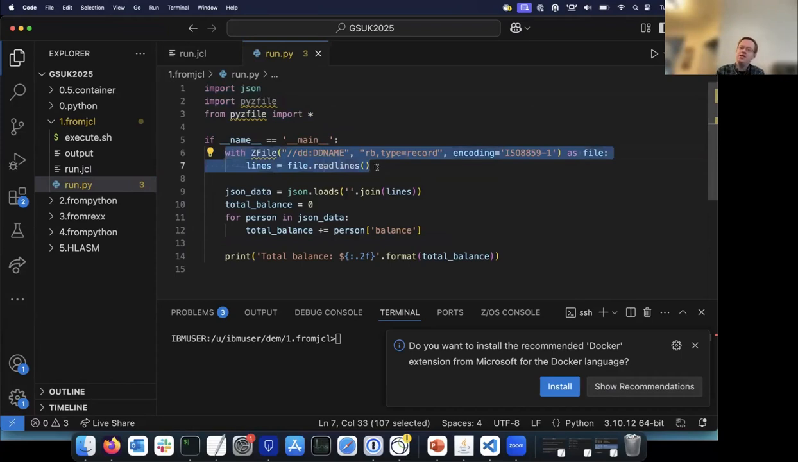Remember within the JCL file, we specified that custom DD statement called DD name, and that DD name refers to a zOS data set. So we're just going to open up that data set and read whatever the contents are within there. If you recall, it's just going to be some financial data. So we're just going to parse it, calculate the total balance within this given data set, and print it out. So very, very basic stuff.